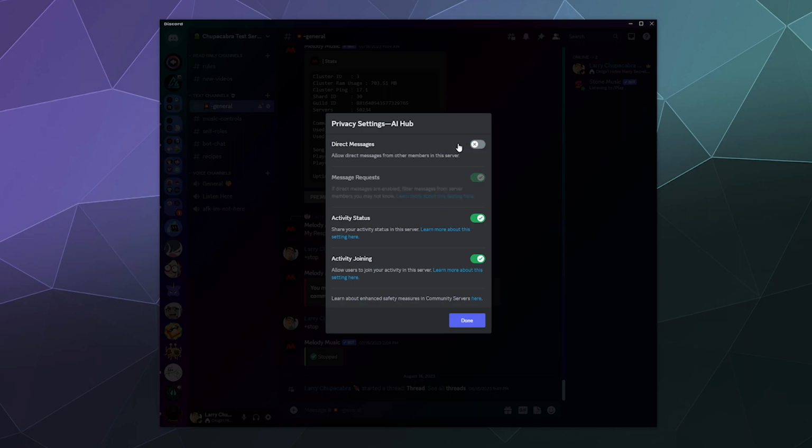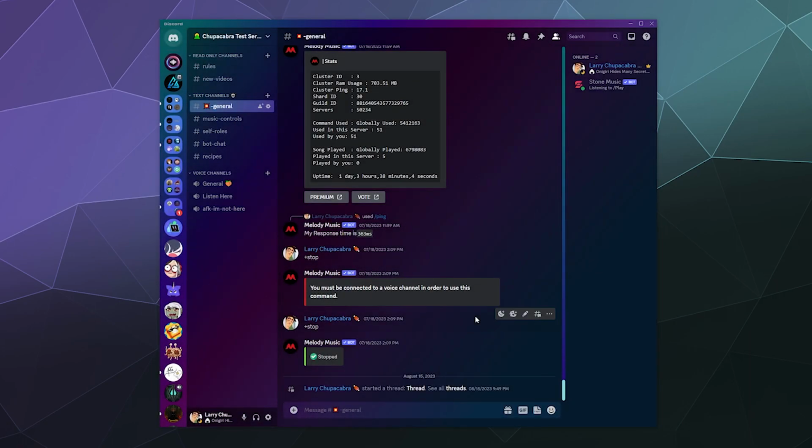So I generally don't let random people send me direct messages anymore. I don't necessarily need them to see my activity status or activity joining, but I don't necessarily care if they send me message requests. Although if you disable it this way, they won't be able to send you message requests directly through this server if that server is the only server that they share with you. So I'm just going to disable all of that and click on done.